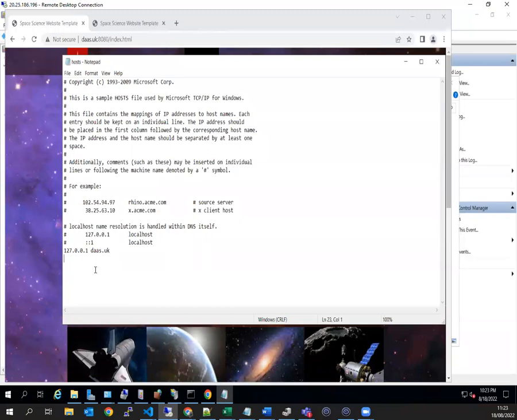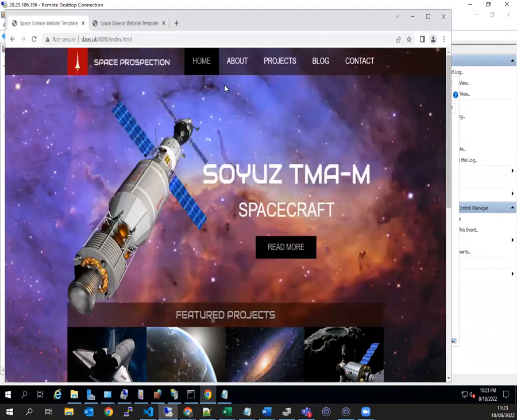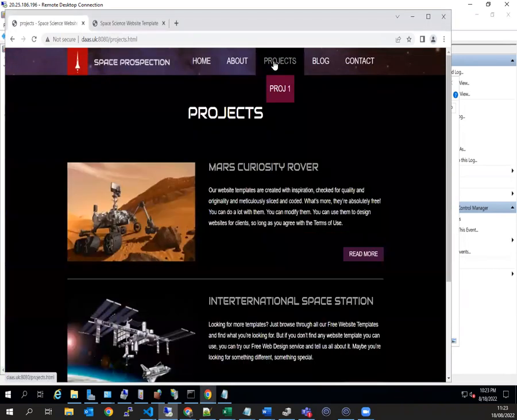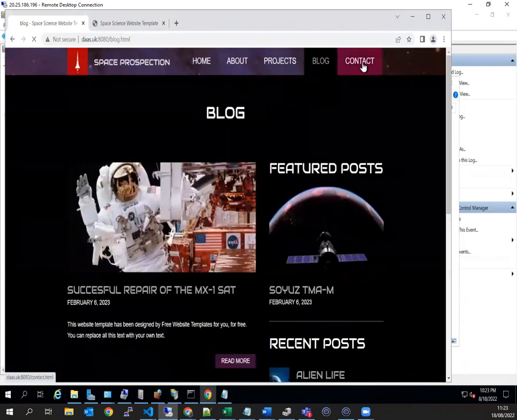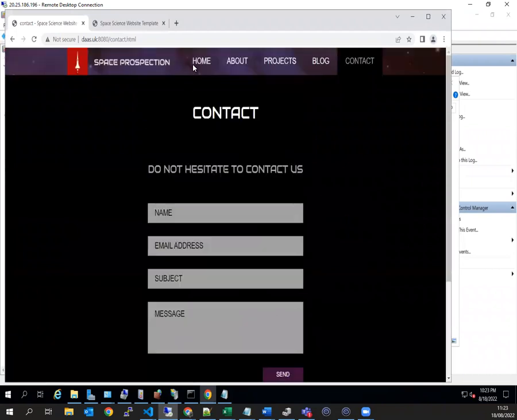We need this host file over here. So if I use 127.0.0.1, it will still open, right? But because I don't want to always remember this IP address, I've now translated it to daas.uk, which I have here. You understand? And then I can go through the different contact, the different blog I have on this website.